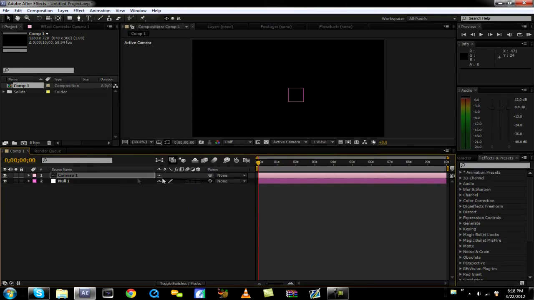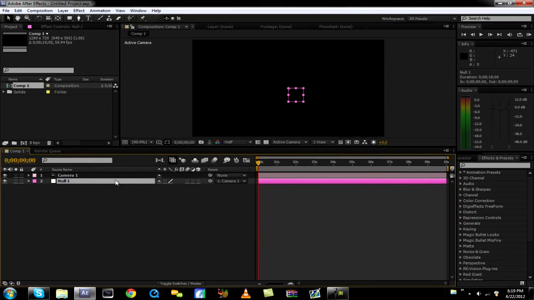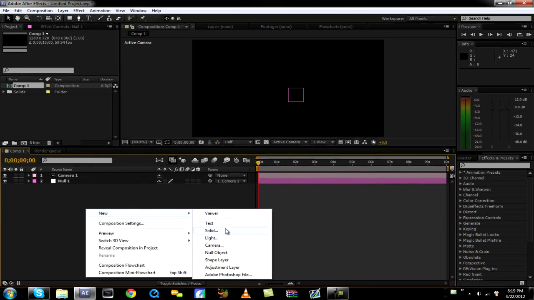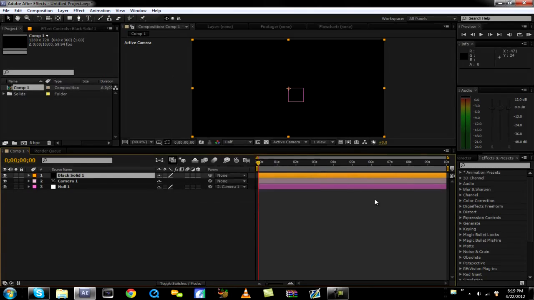Now link the null object to the camera, or pick whip as they say, which means these two are together basically. So now what we need to do is make a new solid. Right click, new solid, make sure it's black, hit OK.